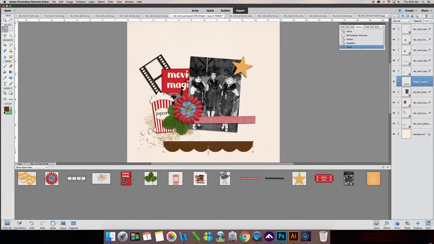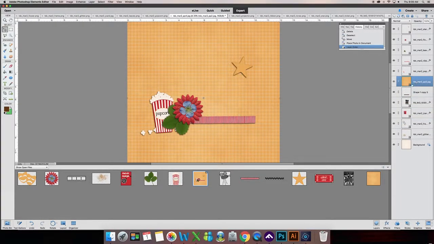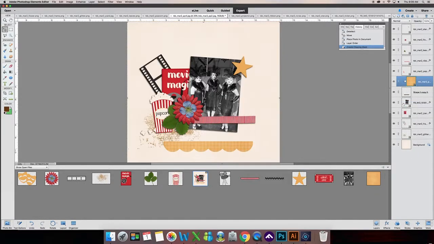Now we can clip something to it. I'm going to choose this yellow paper down here and slide it up on top of our scallop. Right click, create clipping mask. And then I'm going to go ahead and merge these two. So just highlight the two and merge layers. And then I can slide it in wherever I want it to be.